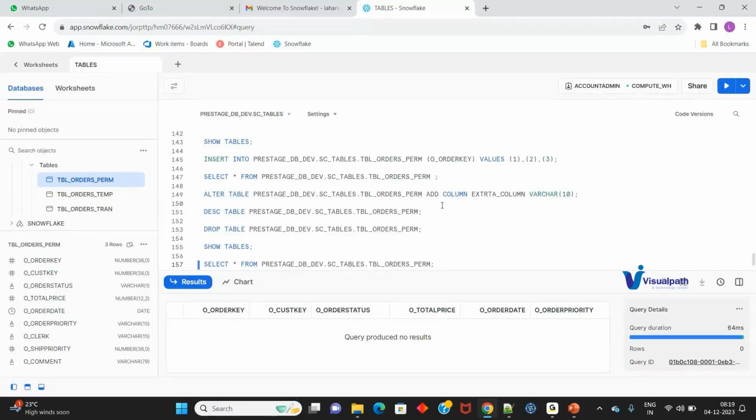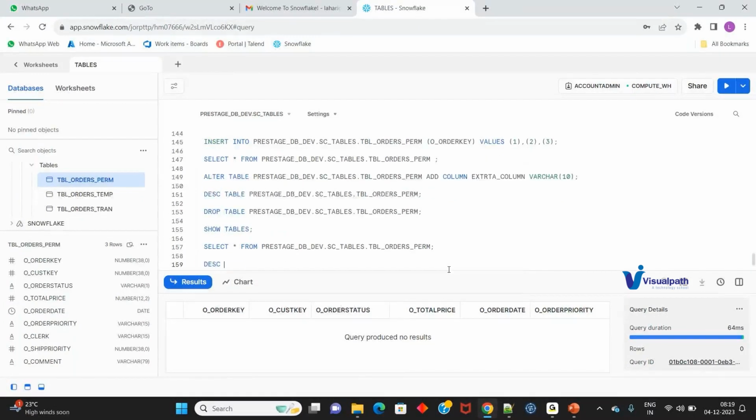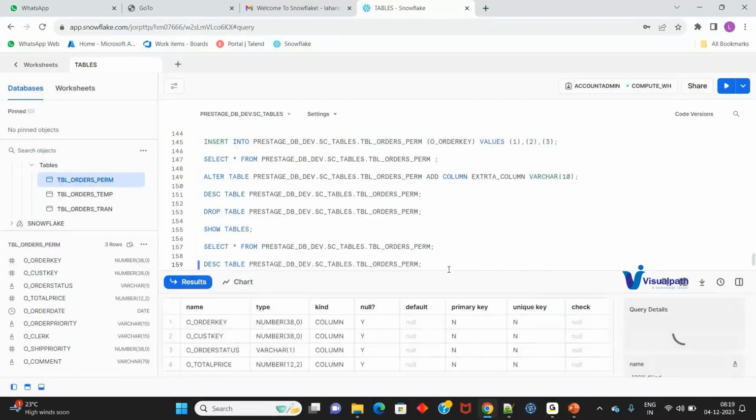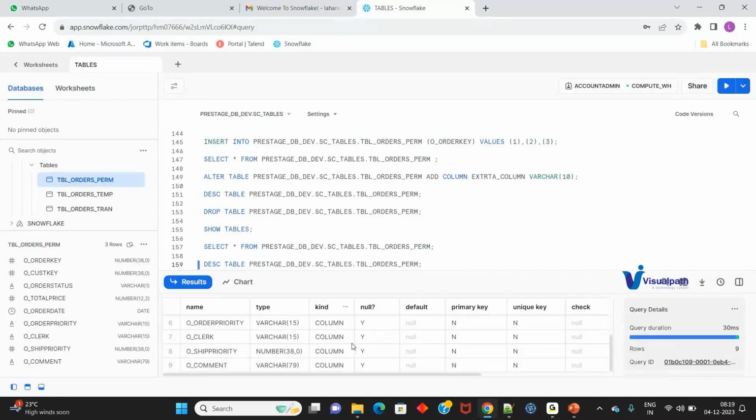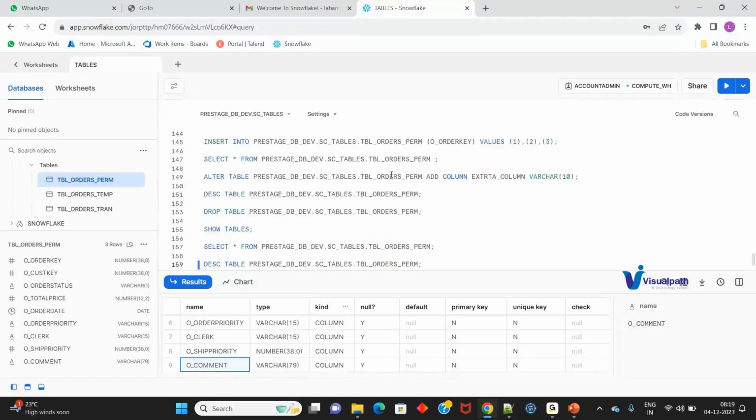And if I describe the table, the extra column we added at the end after the comment column is also not visible. So that means when we create a temporary table with the same name as the permanent table, whatever DDL, DML, DQL operations we run will be accepted by the temporary table, not by the permanent table. The permanent table still remains the same as before creating the temporary table, with the same data and columns. So be careful here.